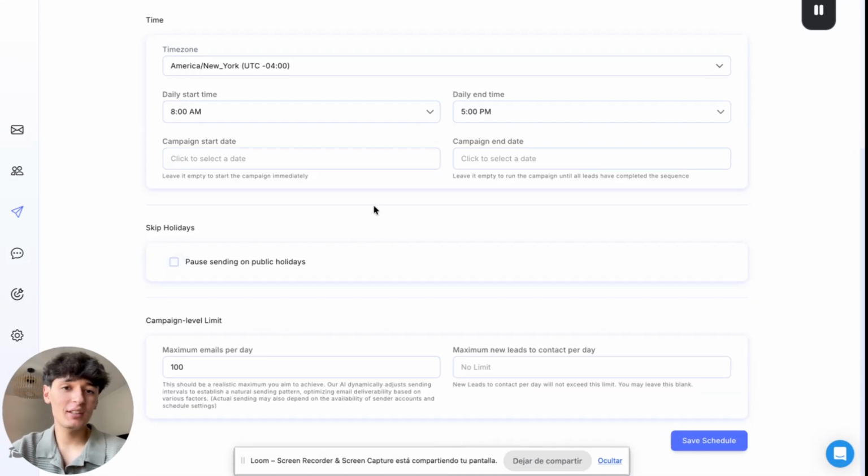Anyways, I don't recommend putting this, as there are not many festive days in any country, so you can just send anyways. And you can also see the maximum emails per day that you want to send, as well as the maximum new leads that you want to reach out to. So if you want to send more follow-ups rather than contacting new people, you can put this lower, but I recommend that you send to new people. So leave it with no limit.